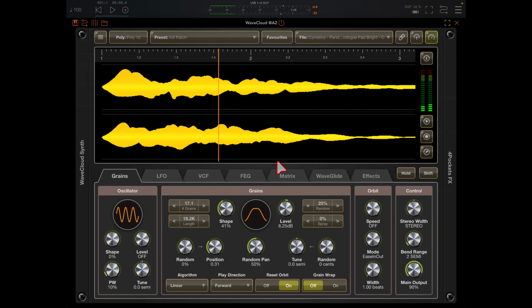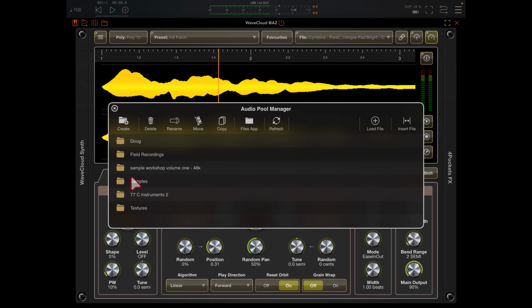Okay, let's move on to the first superpower of WaveCloud, and this is the Orbit. This is amazing, right? It's just super fab. So for this, I'm going to use a different sound. I'm going to go in here. I'm going to long hold this and maybe choose something from the Sample Workshop Volume 1. This sample pack is by the Phono Loop, by the way. I'll be doing a demo on it soon.